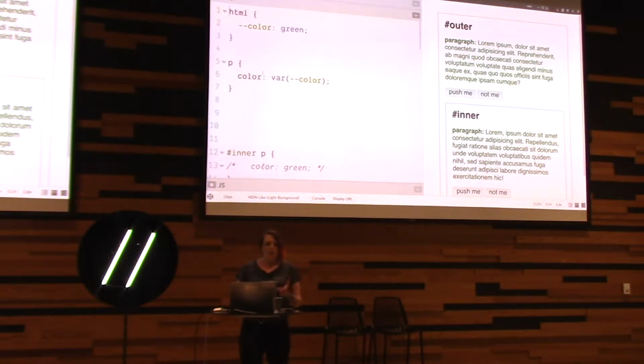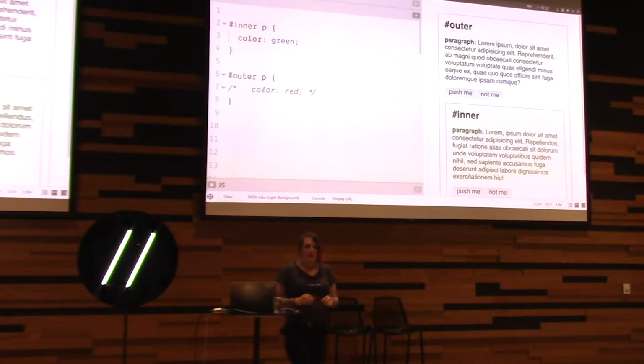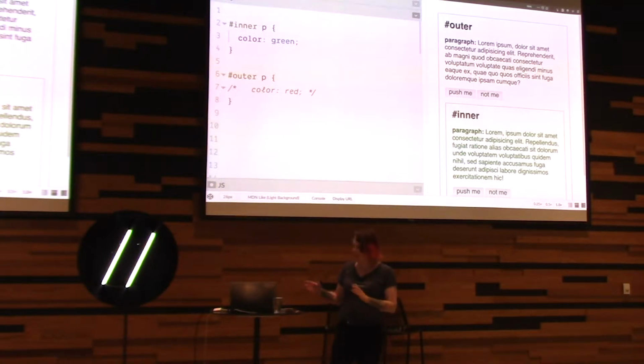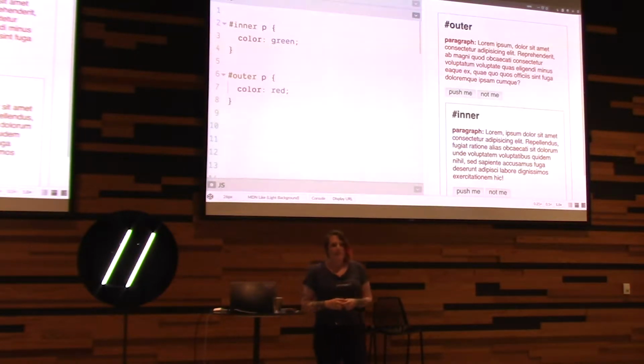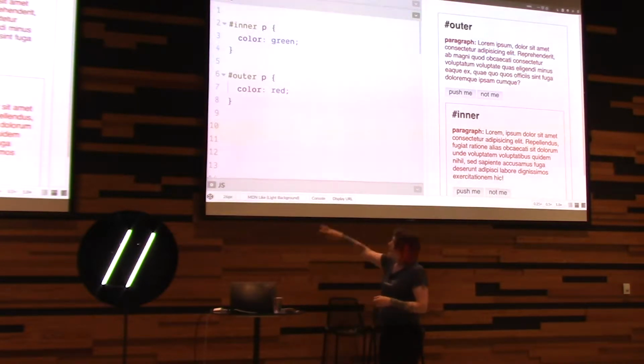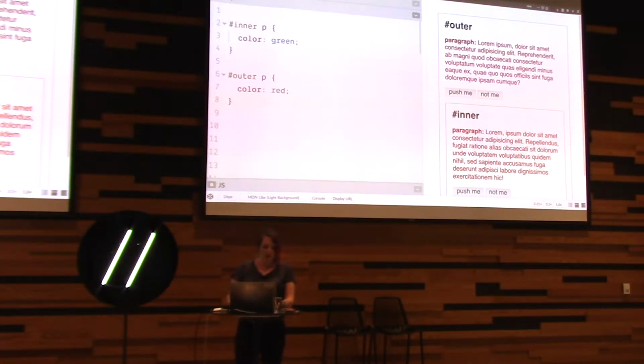There's a couple weird things about variables that are the reason I have this nesting here. So let's just think about it without variables for a bit. If I've got this inner paragraph that is going to be green, and then I set the outer paragraph to be red, what's going to happen? They both turn red. Because they're both targeting both paragraphs, and they're both the same specificity, so later takes precedence. And that's basically the problem that people have solved with BEM, and we can do that here.